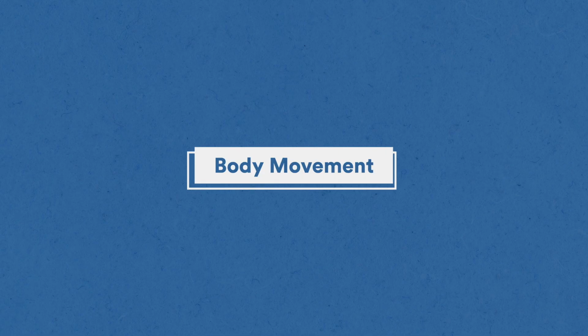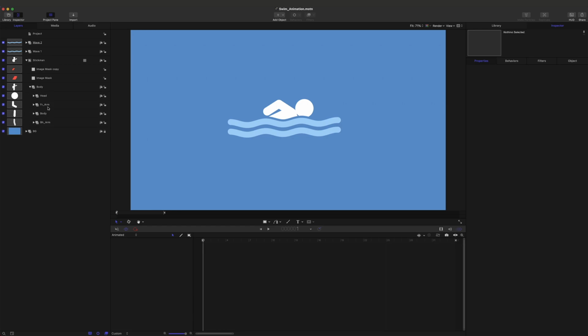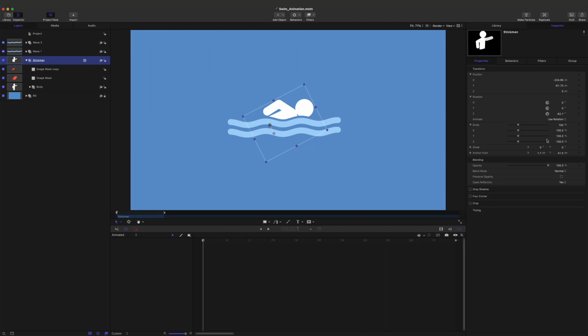Step 2. Body movement. After having the design, let's jump onto the exciting part, animating our character. We'll start with the character's main body movement by keyframing its X and Y position, and Z rotation. Half of a swim cycle lasts for about 16 frames, so we'll animate a full swim cycle within 32 frames. Let's keyframe the stickman group's X position to move him back and forth.